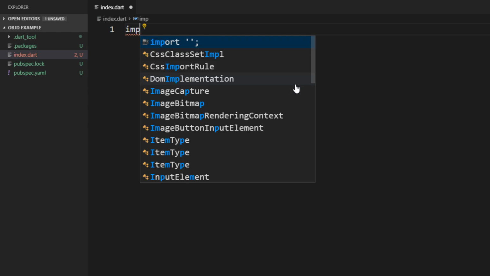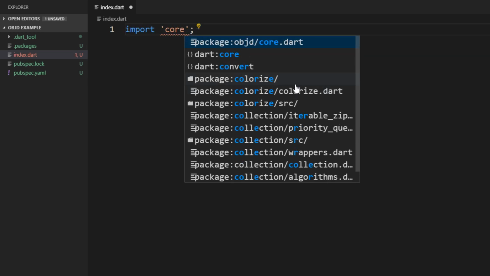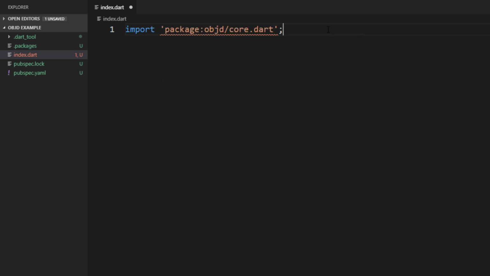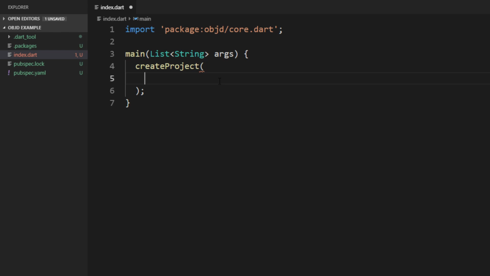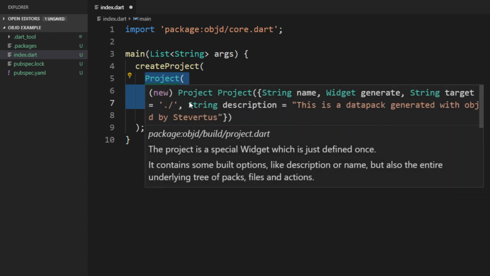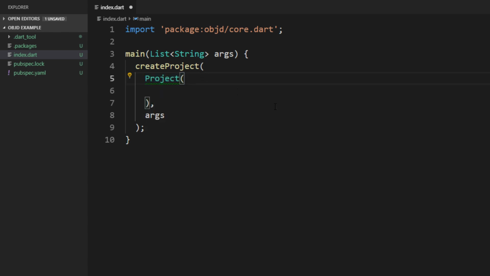First we have to import the objD core, and then we want to specify a main and create a project here, which just takes a new project and also our arguments. And this project here is essentially our core now. This is the data pack that is generated. And the data pack itself is also split into packages. But let's take a look at this here first.